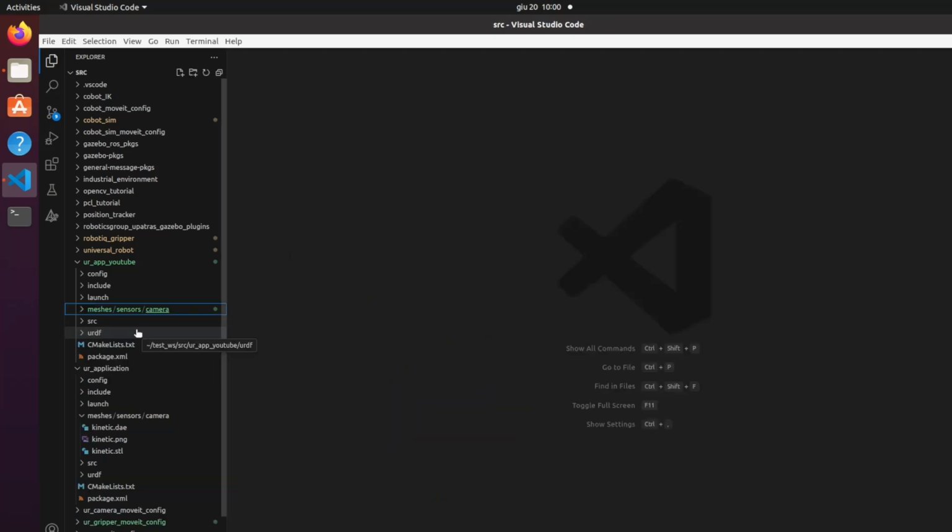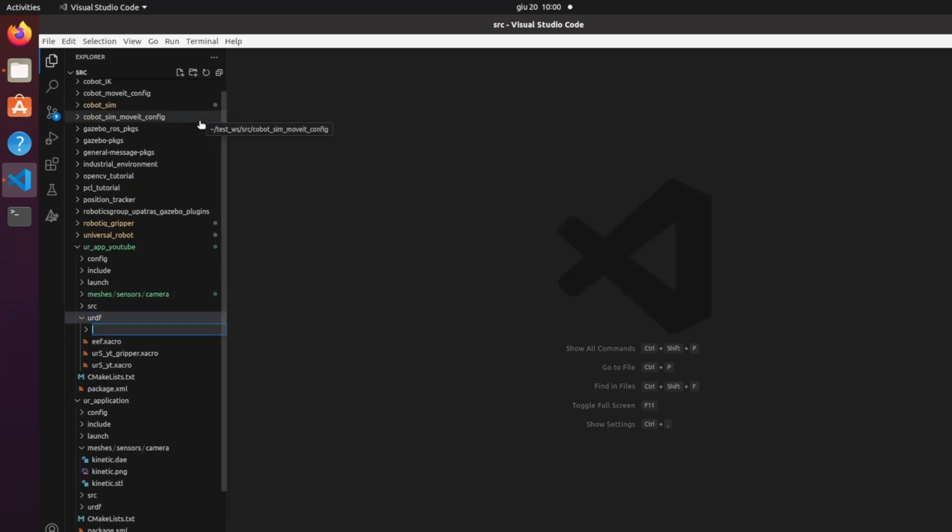Now what we're gonna do is to create our xacro files to interface with Gazebo. So we will need the Gazebo plugin for the camera, and the description to put our camera in the URDF file of our Universal Robot 5. So let's create inside the URDF folder, as a good practice, a folder sensors.